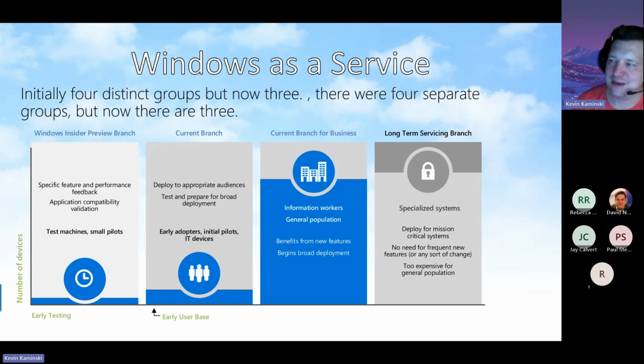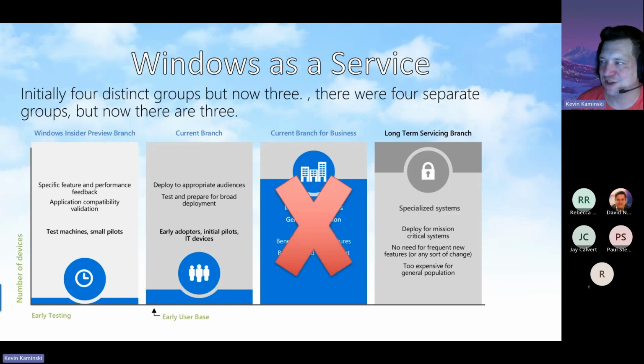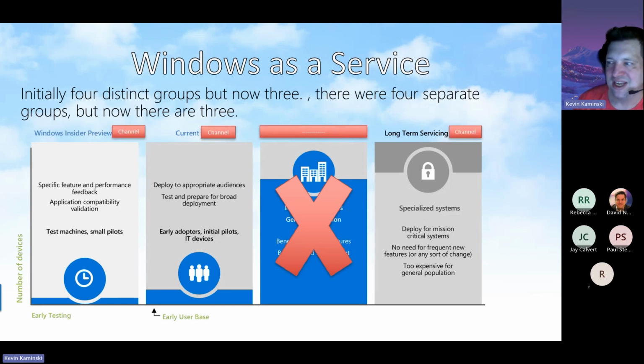So what ended up happening is Microsoft decided current branch for business didn't make a lot of sense and was a little bit too cautious. And then branch didn't sound good, so we started flipping everything to say channel. What it really did is it simplified things enough that what you're looking at is the far left, which is you're potentially testing preview builds. Now, I'll be frank.